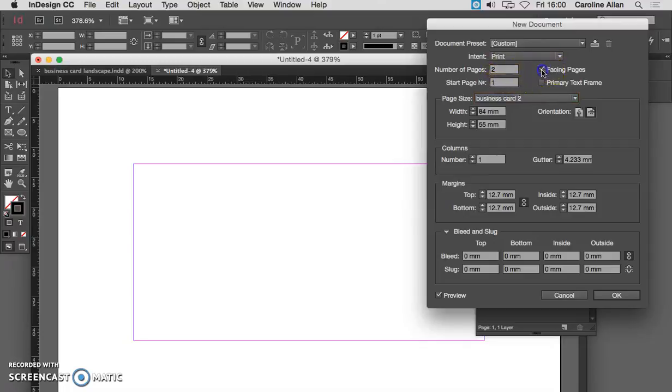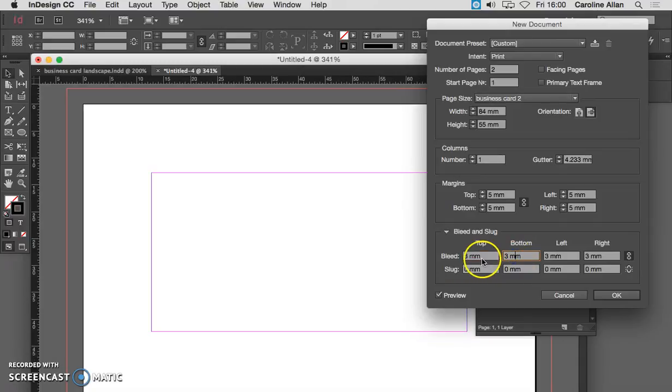You see it always goes back to default, so I'm always having to do this again, but I don't need to change the size. So I'm going to put in a margin of 5 millimeter, and of course I only have to put it in once because it's locked together with all of the other areas. And I'm going to put in a 3 millimeter bleed. So bleeds are on average 3 to 5 millimeters. And I'm going to say OK.